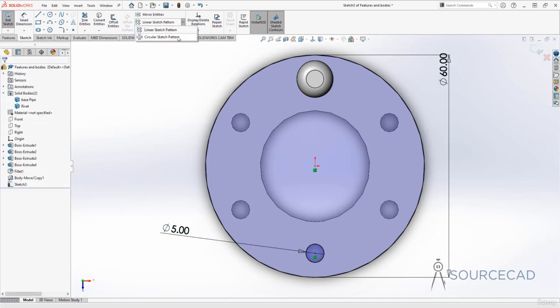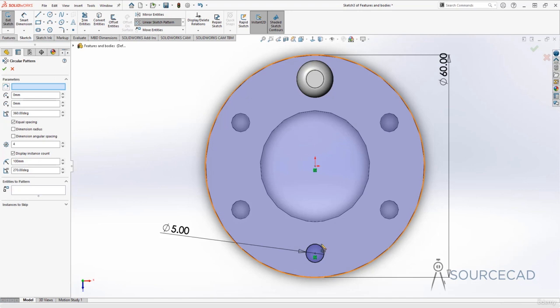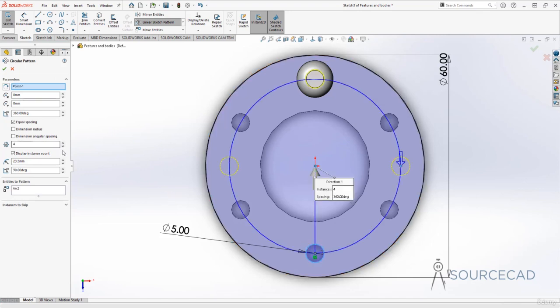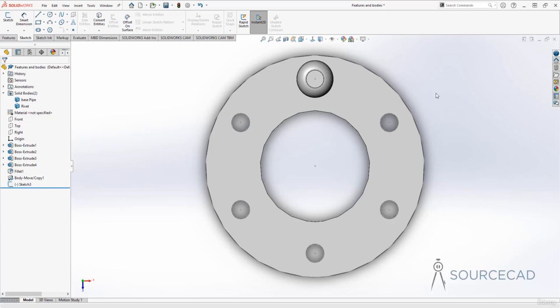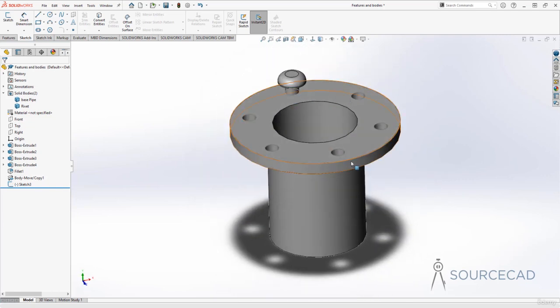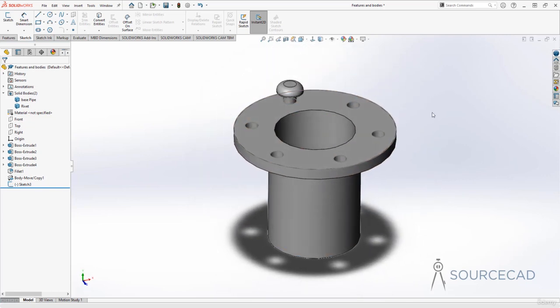And I'll just make another pattern. So circular sketch pattern of this circle, and I just want 6 objects so that they just overlap. And there we are. So we've got the sketch and exit sketch. All right, so now we have another sketch here, and I'll use this sketch as a reference, and then I'll just make another extrusion just using this sketch.